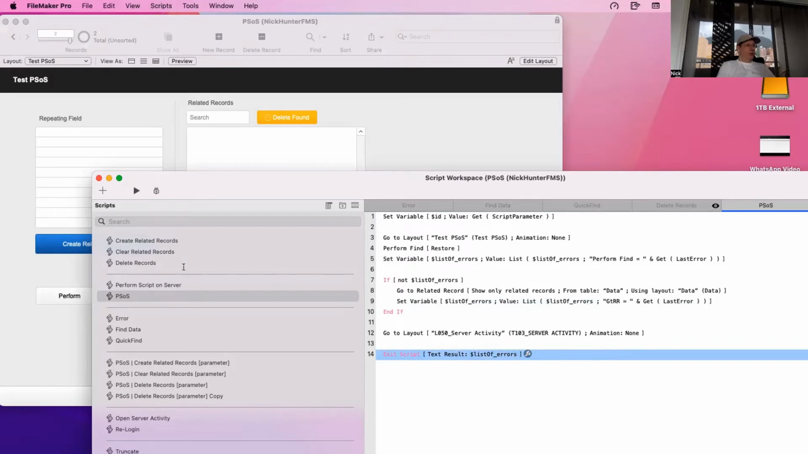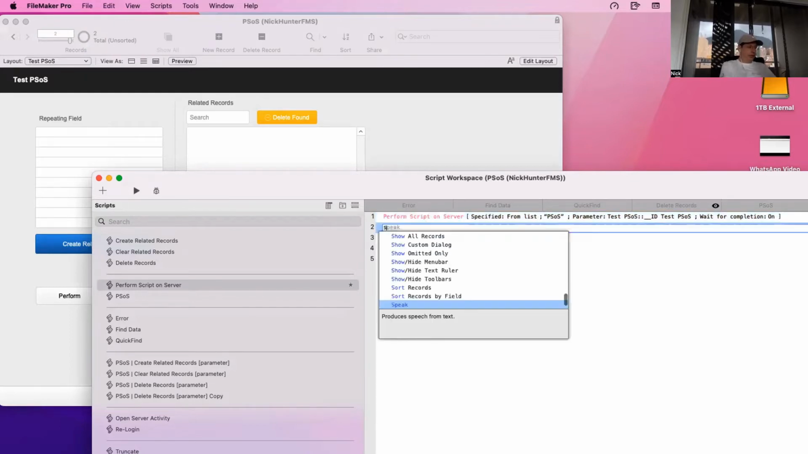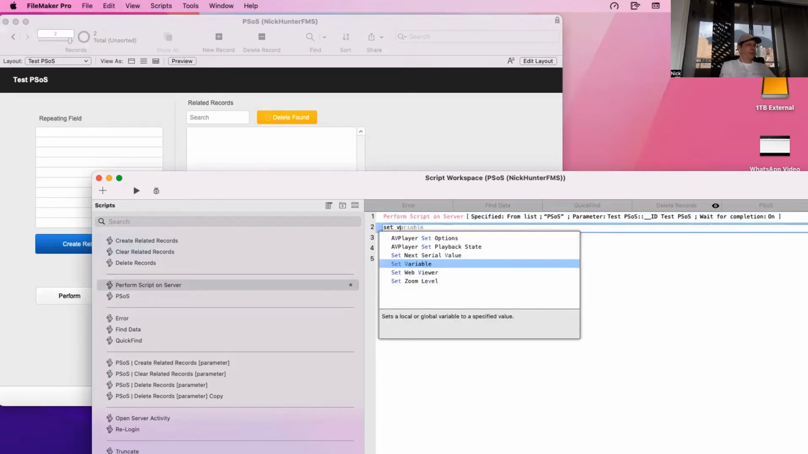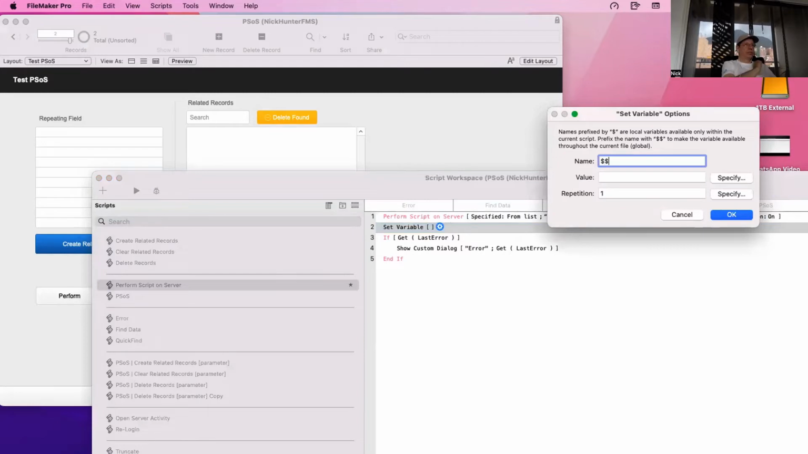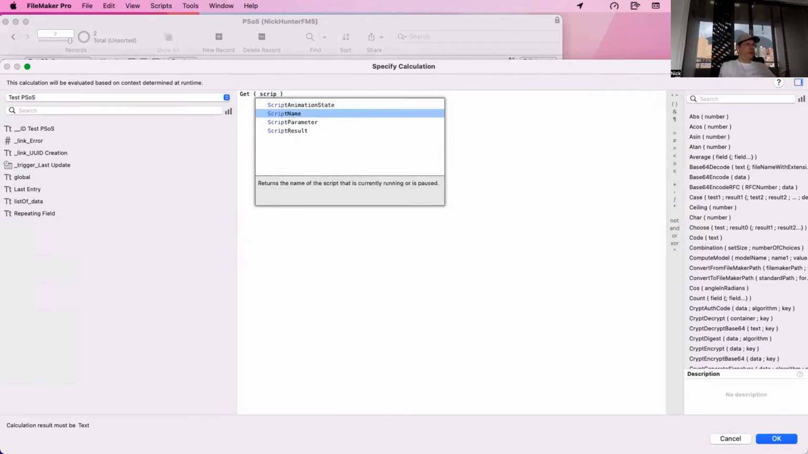So when you do this, here, we don't do this, okay? What I like to do first is this. I have a variable, and in the name of the variable, it's a global variable, okay? And I call that last script results, right? I call this. And we have a function in FileMaker called Get Script Result.